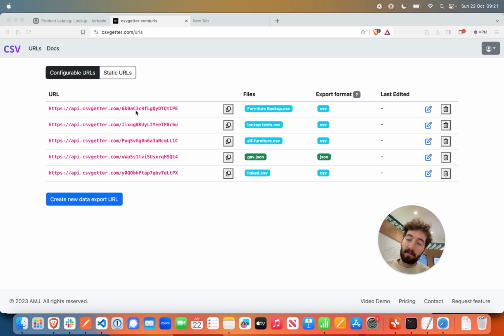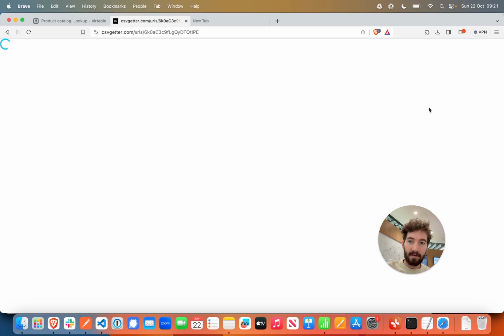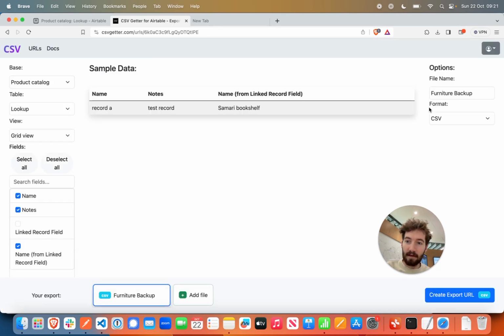So these export URLs can be used in a variety of automation processes. So you could use them in make.com or with Zapier, for example, to schedule a backup of certain data in a neat, controlled way. You can also use these URLs as an export link, and you can use that in an Airtable interface, for example, or just share the URL with someone who needs to download the data. And what's great about CSV Getter is you can edit these URLs so that you can really control the data that's coming out of them and what's seen.